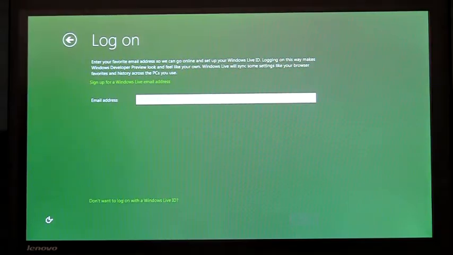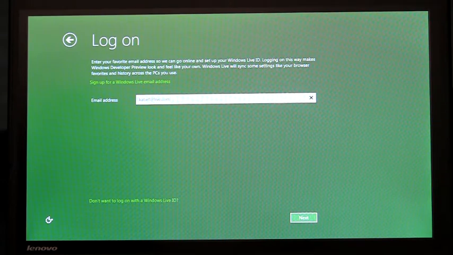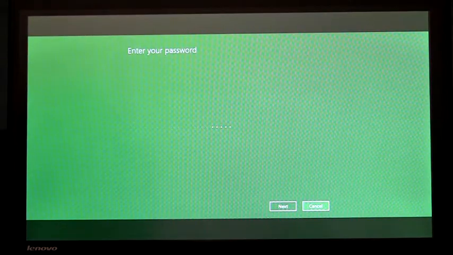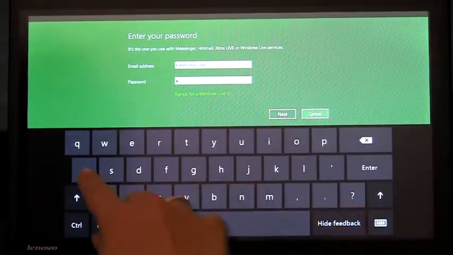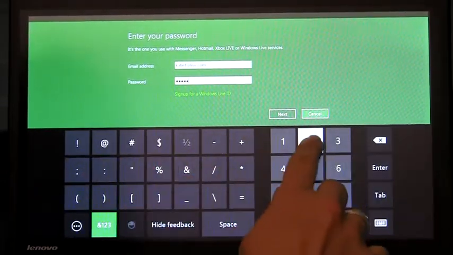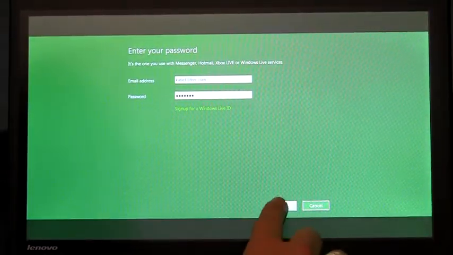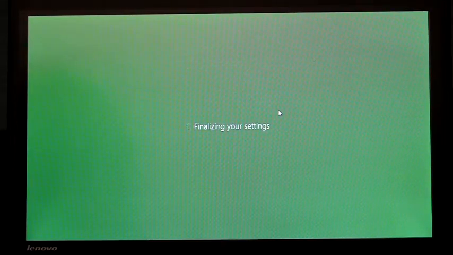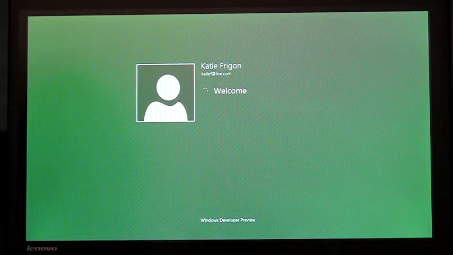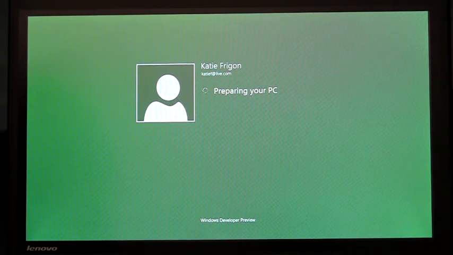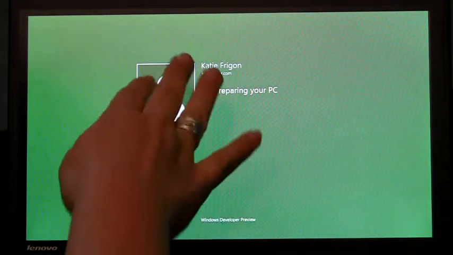Okay, so now I'm going to go ahead and set up my second PC. Here I'm finishing setup. I'm going to type in my Live address, and then it's going to ask me to enter my password. I'm going to go ahead and do that right here. That's going to finish the setup, finalize my settings, and now I'm going to be creating the user profile. It's the first time I've logged into this PC, so it's preparing and signing in with my Live ID, which you can see right there.